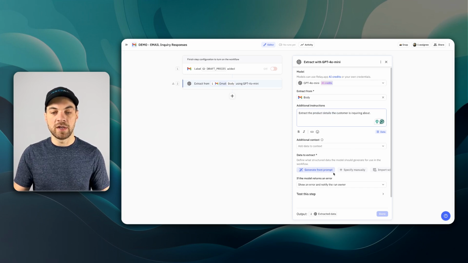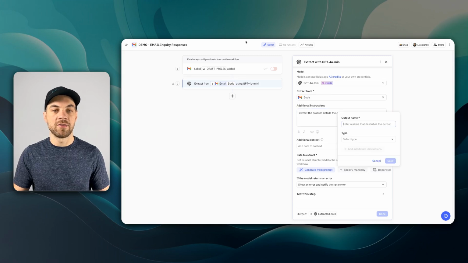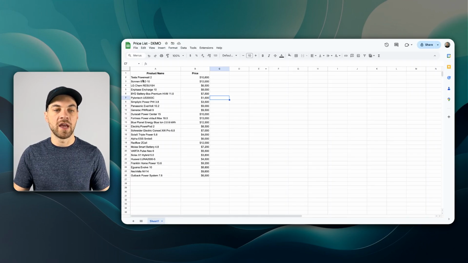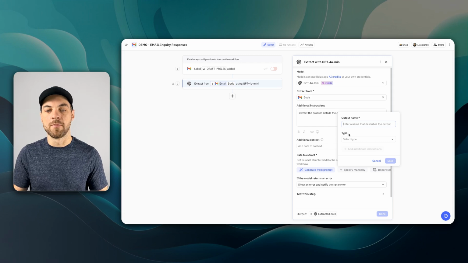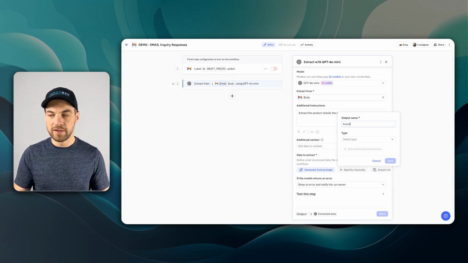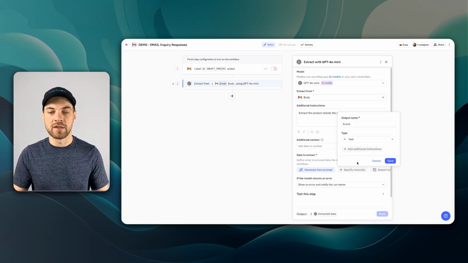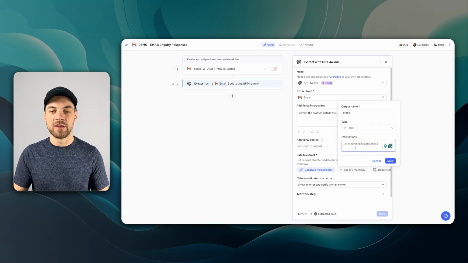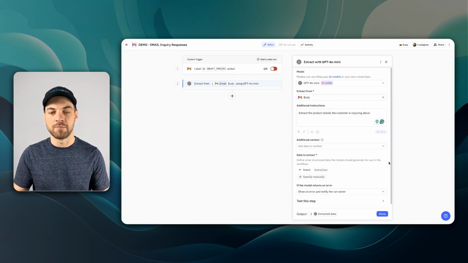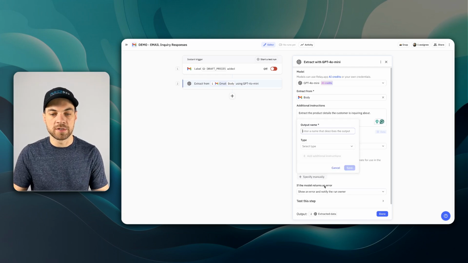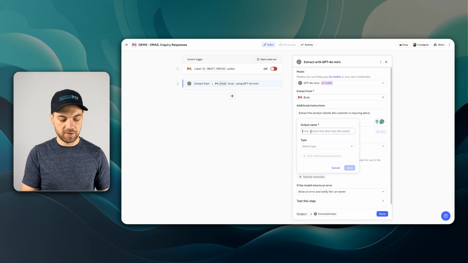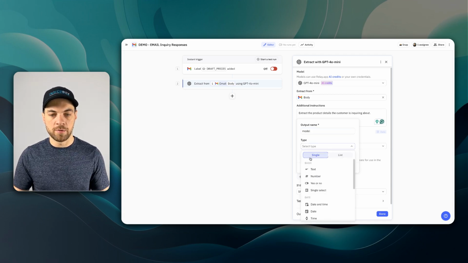And then we can go down here and specify manually, this is the data to extract. There's two things I want to get, and they're both going to be based on kind of the product name. The first thing I want to do is brand. It's going to be the type of text and some additional instructions. I'm going to paste this in here, just extract the brand / manufacturer. And we're going to add one more, which is specify manually. This is going to be model. Here we can go.